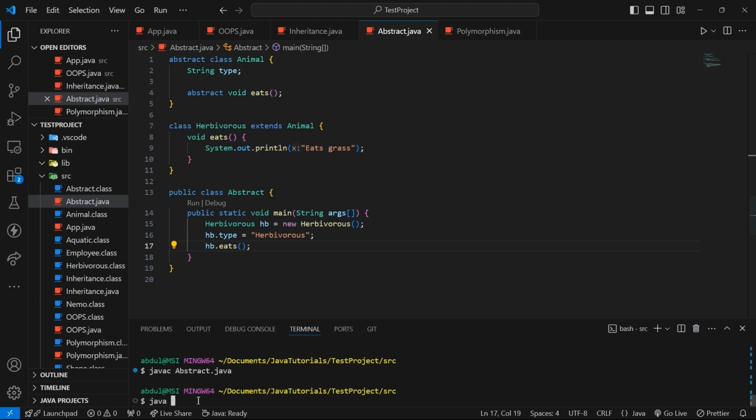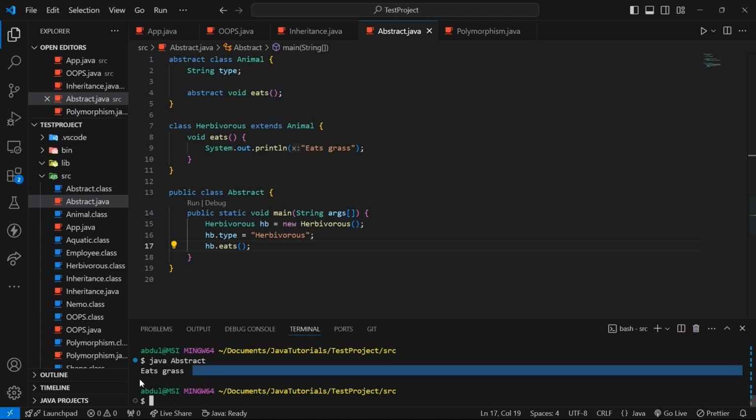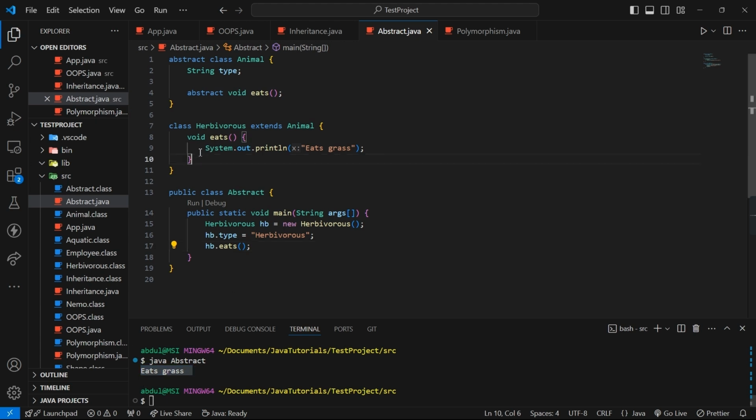Java Abstract. Okay, so it prints the eats output. That means we are now successfully able to run this, and we see the concept of inheritance as well as abstraction. We are able to create this abstract class. Now, one more important thing. This is technically how abstract things work. We can create abstract classes, and then we can create abstract methods or concrete methods inside those classes. But the important thing to notice is that if we create an abstract method, then we have to implement that method in any child that inherits that abstract class.